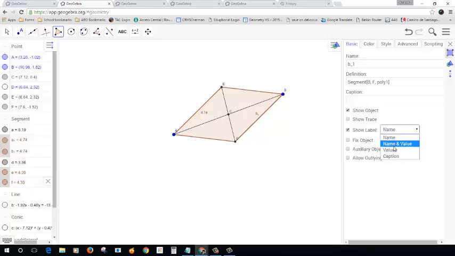So show the value, show the value, and show the value. So you can see the opposite sides are automatically congruent for the parallelogram because the diagonals are bisected.